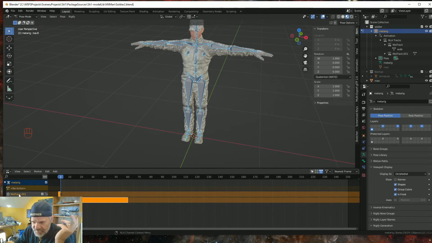All right, we want to rename the 001 to, whoops, we want to rename this to default state, just like we called it before, default_state, and the NLA track we're going to call simply walk. All right, so we have that done.